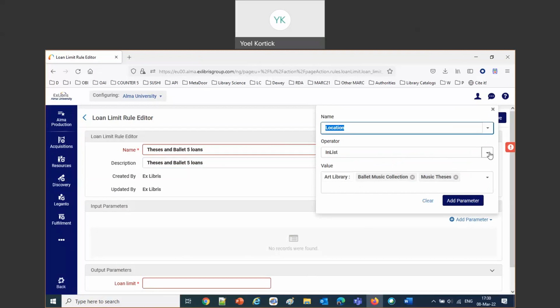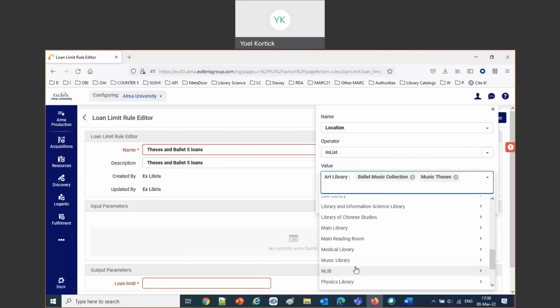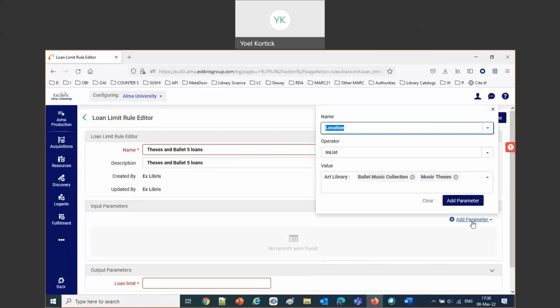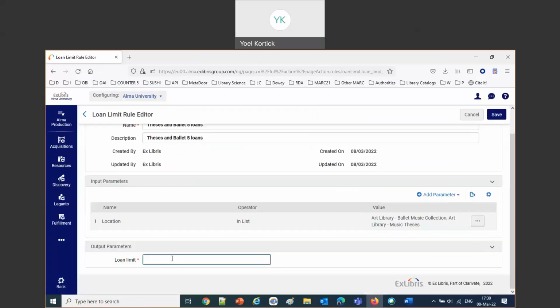I could also choose locations from another library. And add. Loan limit 5. So this means a total of 5 loans from those locations combined. Let me see. I hope that answered your question.